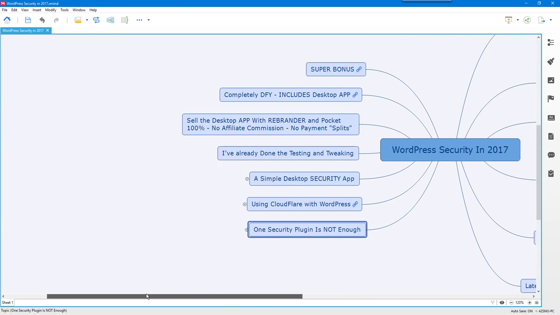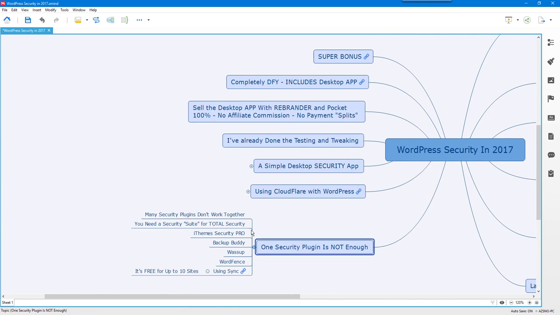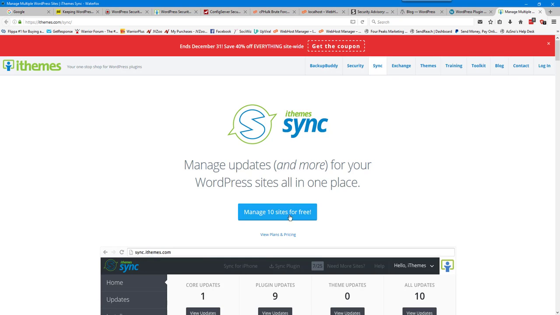As we said earlier, one security plugin is not enough. You have to have a security suite for a total security solution, which my security suite includes about 5 plugins, 2 premium paid plugins, which is iTheme Security Pro and Backup Buddy. Now I also include WhatsApp, WordFence, and Sync. I really like Sync. It's by iThemes, and you can run 10 sites for free. You can manage 10 sites.